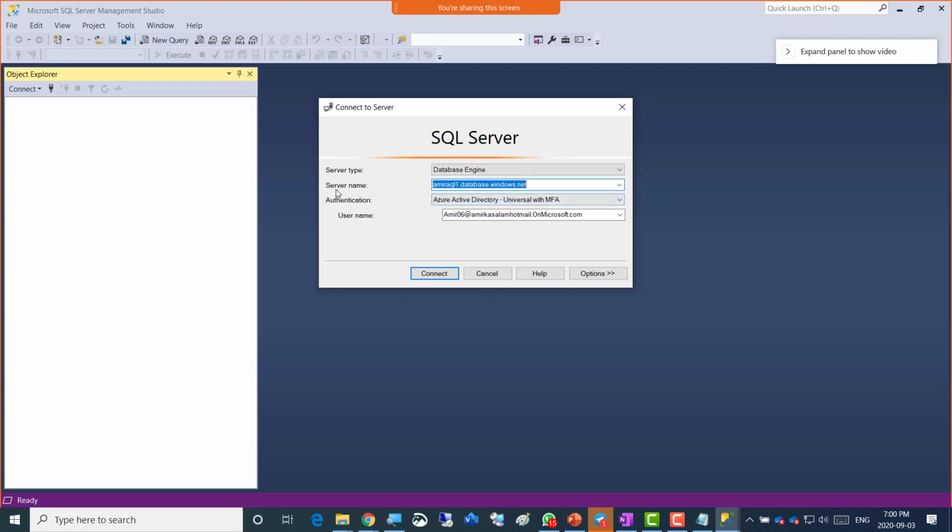First of all, it's asking for server name. So server type is obviously database engine here. Or if you have analysis services separately installed, reporting services, integration services, Azure SSIS integration services for analytics. But we're going to connect to database engine. Server name, we need to grab that. And authentication. So it's not Azure Active Directory yet. I'm going to change that to SQL Server Authentication.